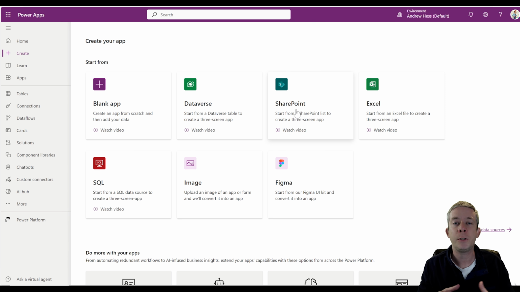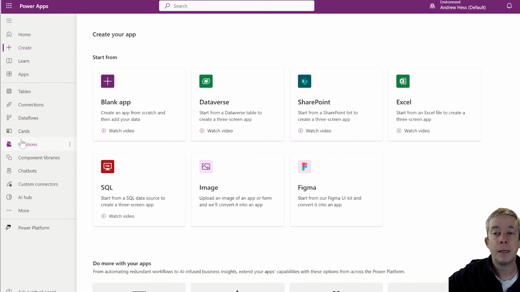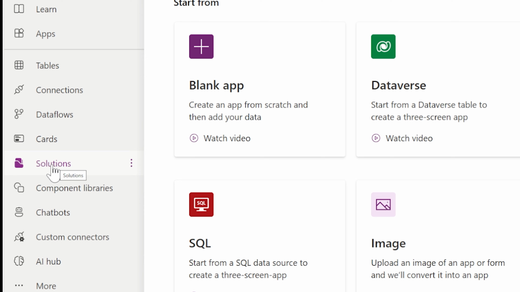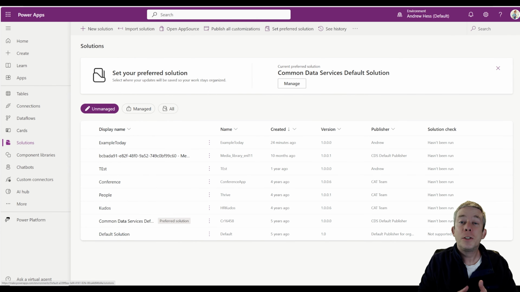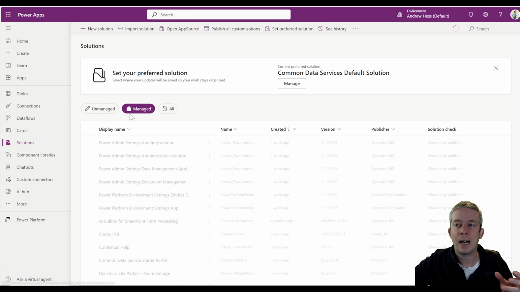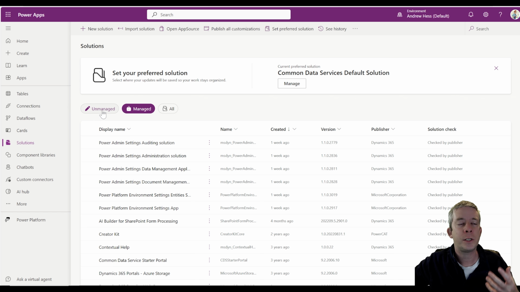So sometimes, and probably most of the time, you may want to create a solution. So you see a solution here on the left side. So let's create a solution. An unmanaged solution is normally where you're going to edit, develop, and start building your app, where you're working. Notice managed. To me, this looks like a lock. These are solutions that you don't really want to mess with as much because they're production and you don't want to break something while it's in production.